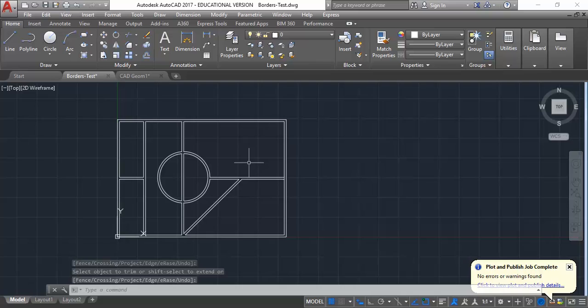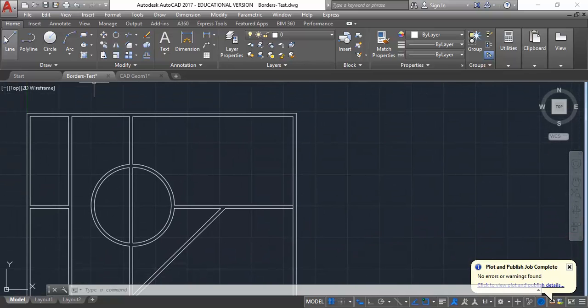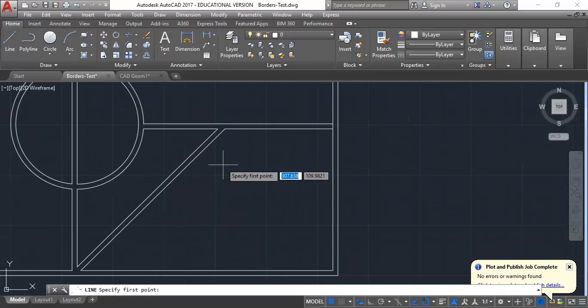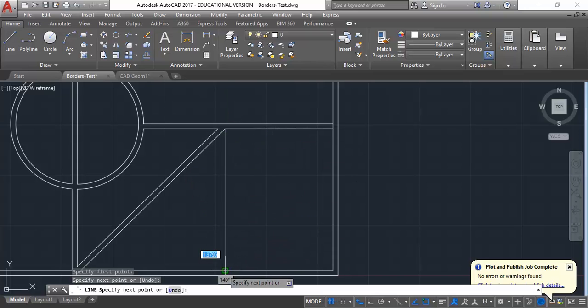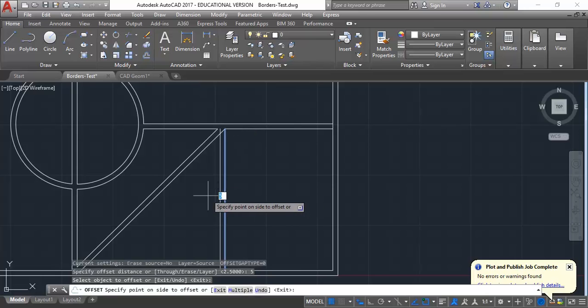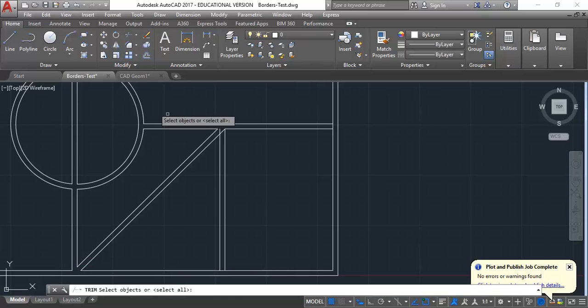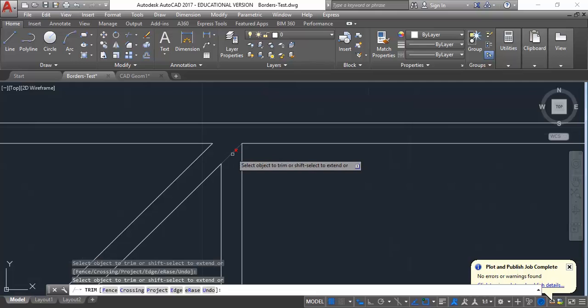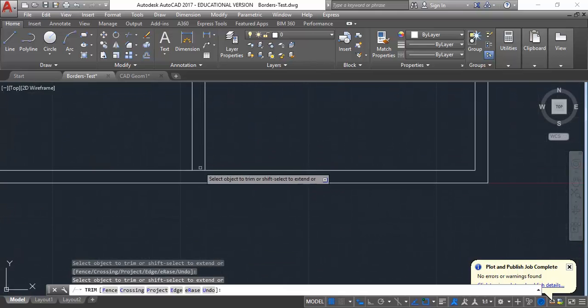So I might just draw in another line here to divide this up a little bit more, so again coming down here just to make some simple changes. And then again, I'll use offset. This time I'll make it 5 and just offset that line to the left. And again, I'll use trim, enter to begin with, and that way I can again just choose the parts I want to take away.